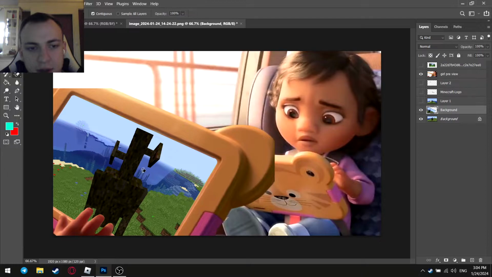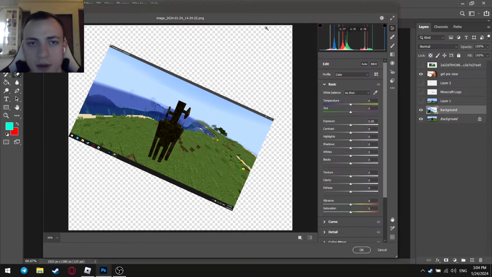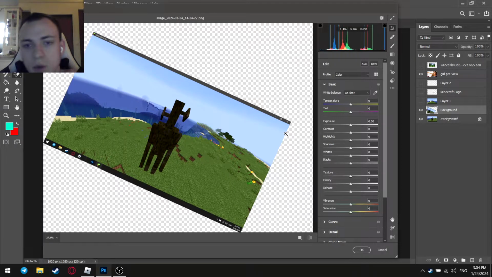Press enter, and what I like to do, I press Ctrl Shift A, and the Camera Raw tool pops out. What we're doing here is we just enhance the image. It looks better, better quality, better color. Everything's much better with this tool. So you just play around with these things, you know. I'm gonna show what I like to do.